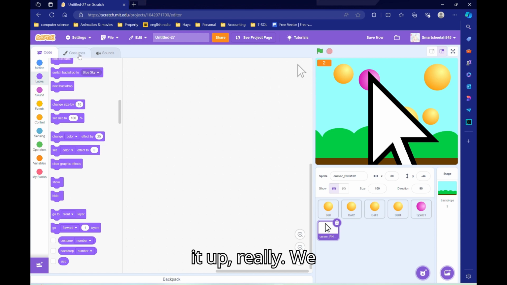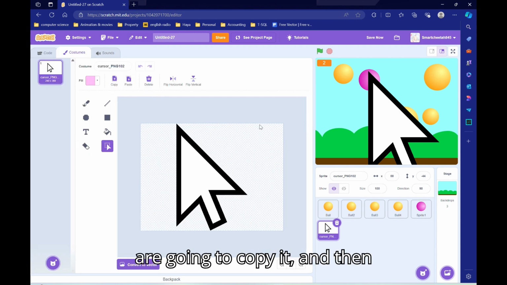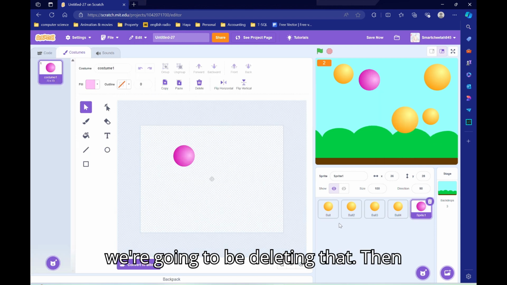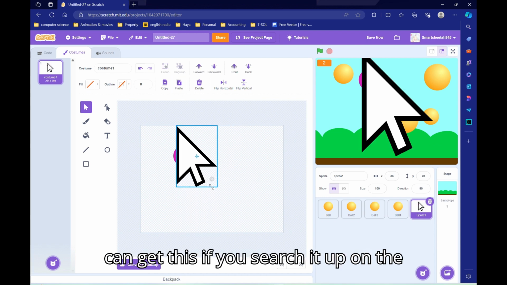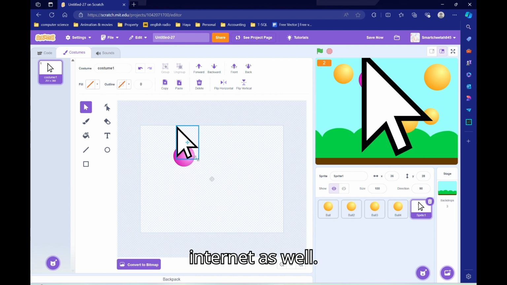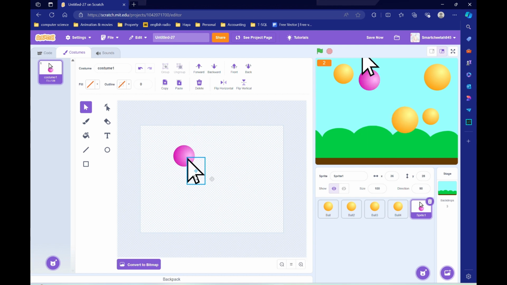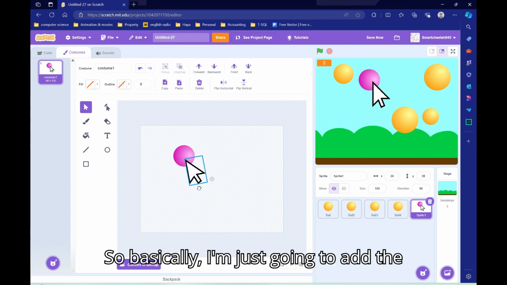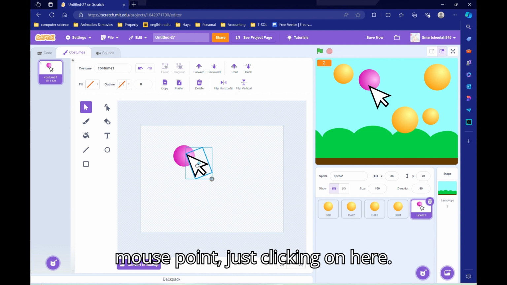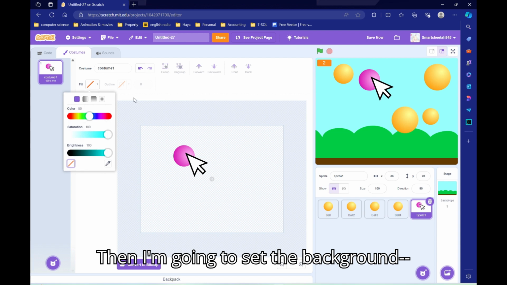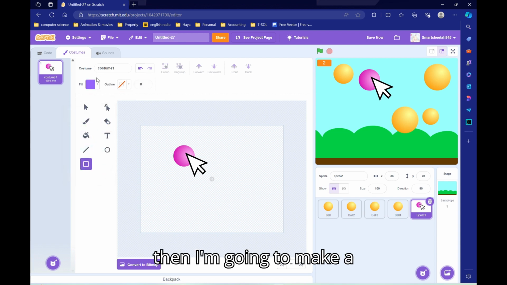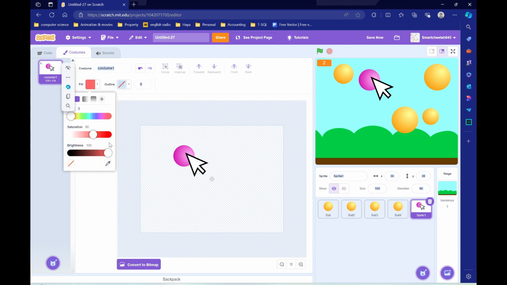We are going to copy it, and then delete that. Then we're just going to paste it. You can get this if you search it up on the internet as well. So basically, I'm just going to add the mouse pointer, just clicking on here. Then I'm going to set the background. Then I'm going to make a colorful background.